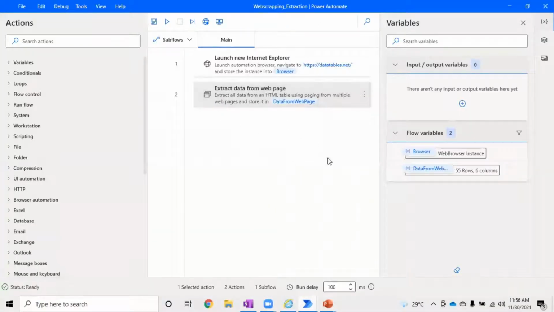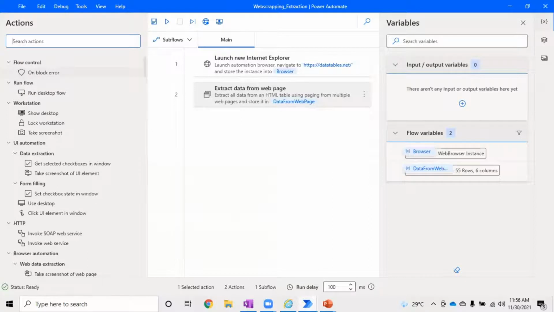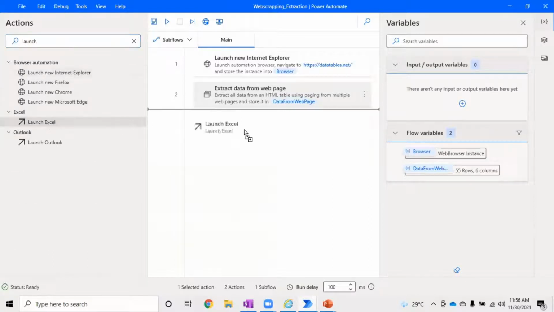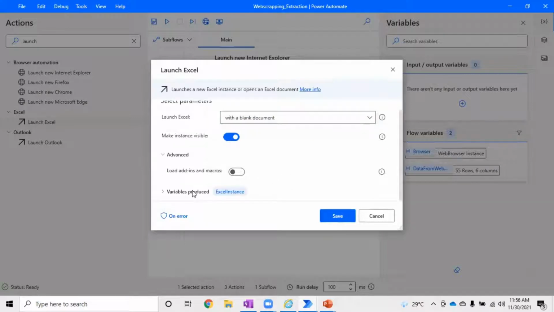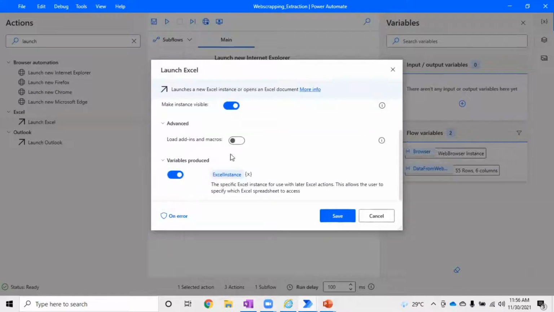As I said, this extraction part is already from the previous video. If you haven't seen the previous video on extracting the data from the page, you can go ahead and have a look at that. All right, so now we can see that it already got extracted. Now we want to open an Excel and write it. For that, you have to use launch Excel as an action. It will give you an option, either to open as a blank document or to open a particular document from a path. I'll just open it as a blank document. If you have macros, you can enable it. If you want to rename the variable produced for the Excel instance, you could do that.